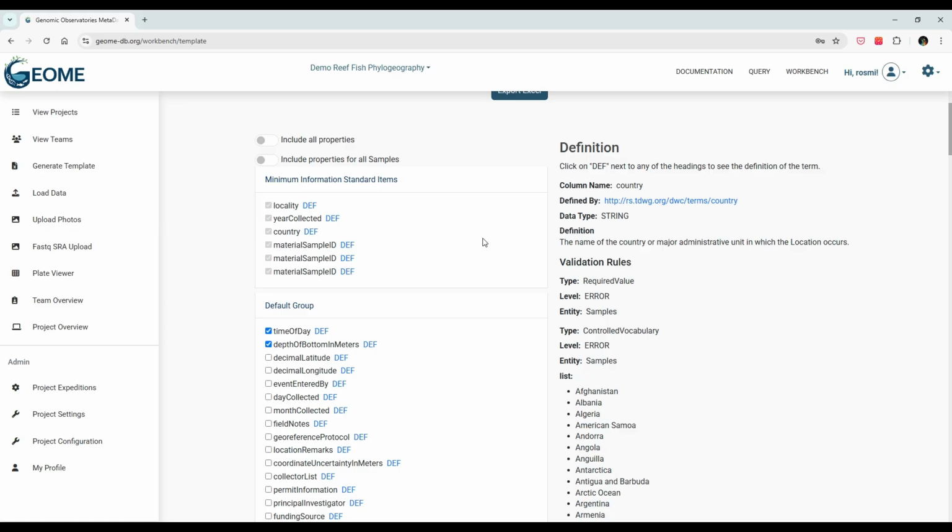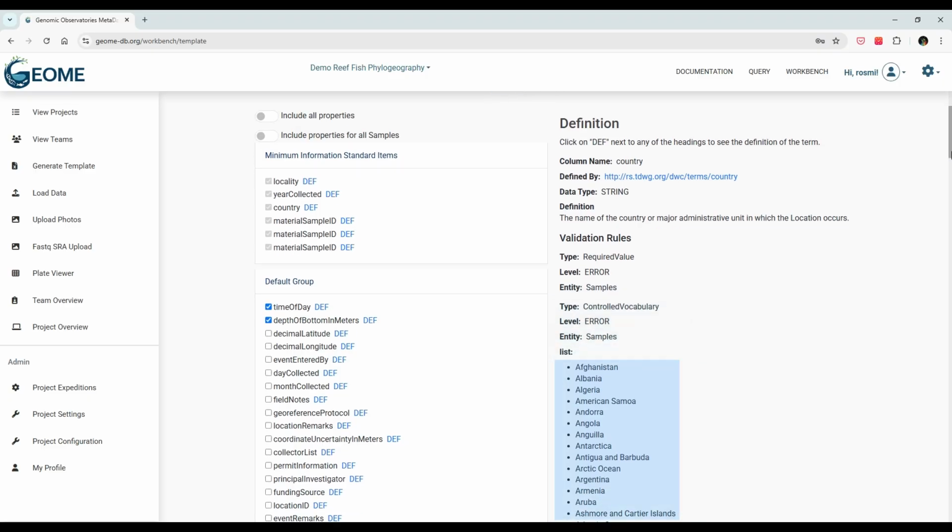Alright, now if we want more information about the fields, I can click on the def link here. So, the country field tells you, here's the column name country, that is defined by this Darwin Core term, and there's also a definition for it. And then, down in the right side panel, you'll see some validation rules that need to be followed. For example, in this case, the country field is marked as required. The level is set to error, which means GEOME won't let you load your data until that field is filled in. It's also telling us that there's a controlled vocabulary, and you have to provide one of the values from the list of country names in order to proceed.